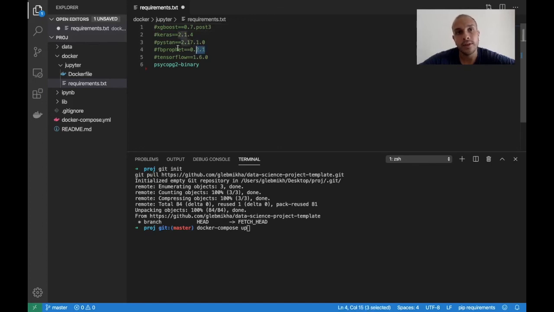For example, these two packages are very difficult, because if you try to install them locally, you will get a lot of bugs. PyStan is very glitchy, from my perspective, when you install it locally. So if you use Docker for it, it's very easy and fast, and you don't need to think about it at all. You just type the package you need and type docker compose up.